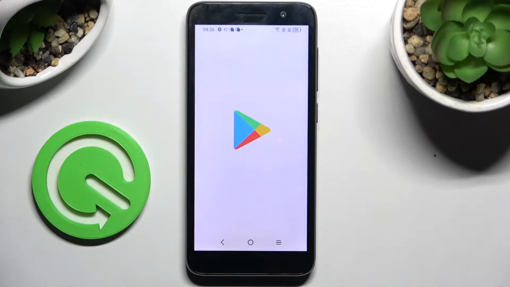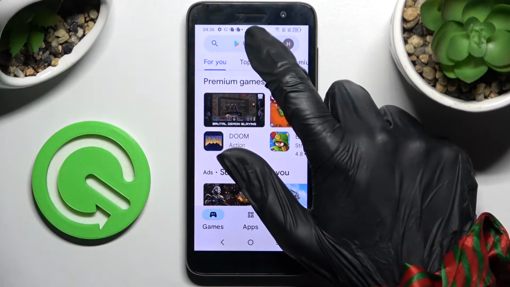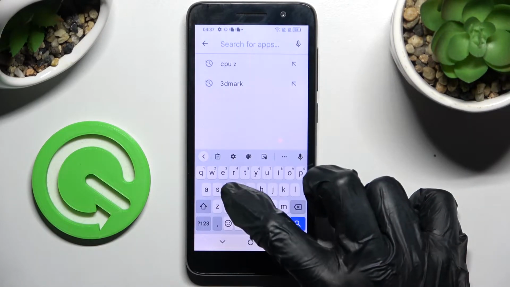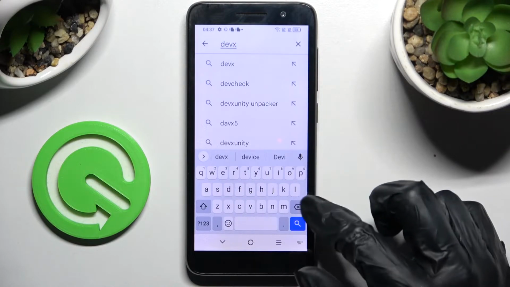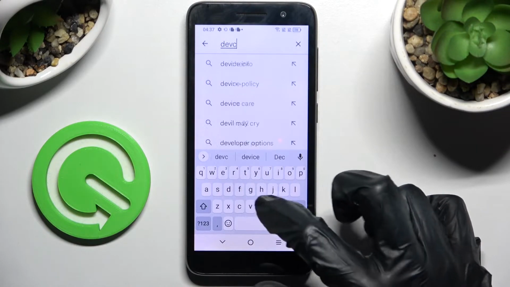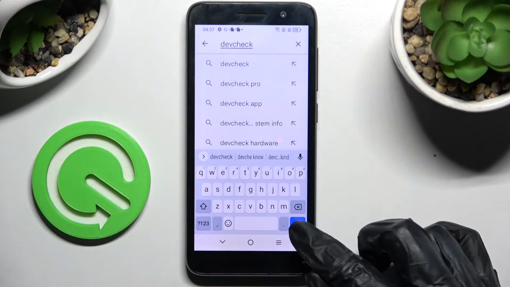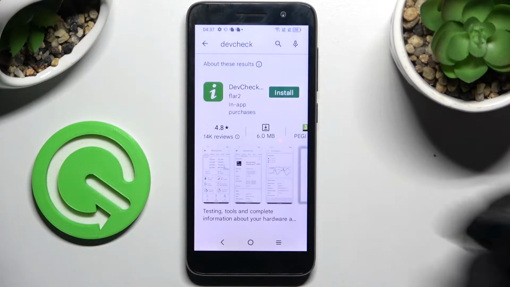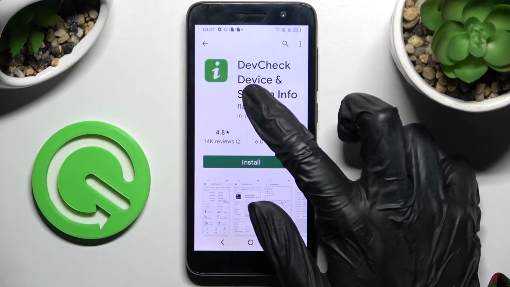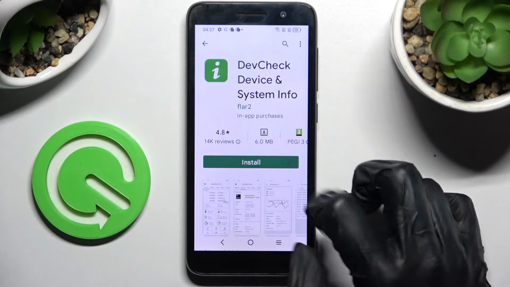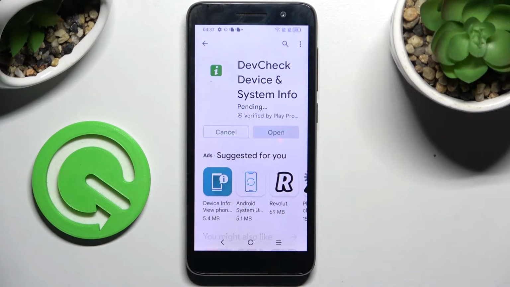Firstly, go into Play Store. Now tap on this search bar and type in DevCheck. Following that, you need to install this free app, DevCheck, device and system info from this developer, and open it.